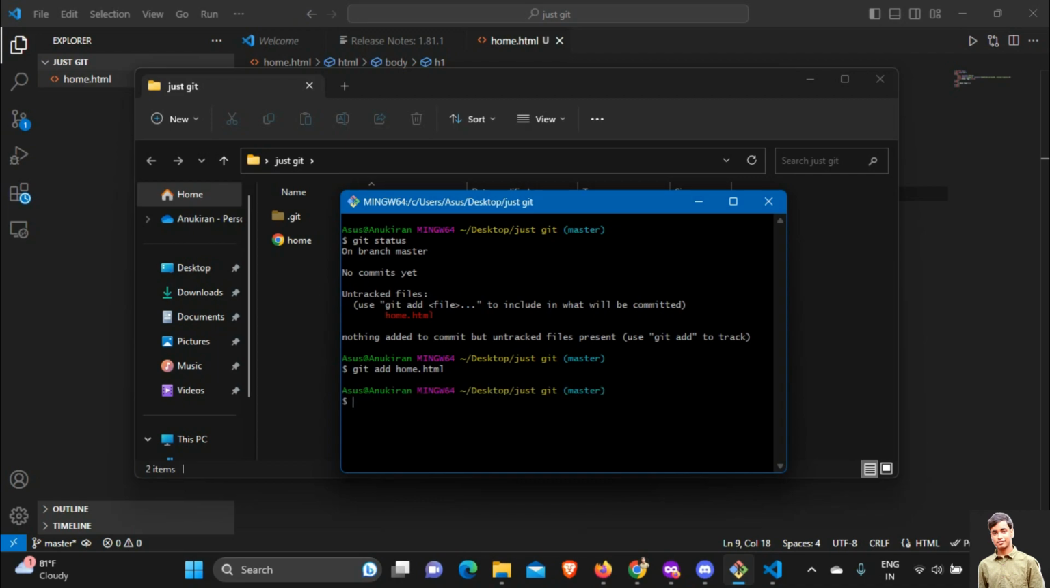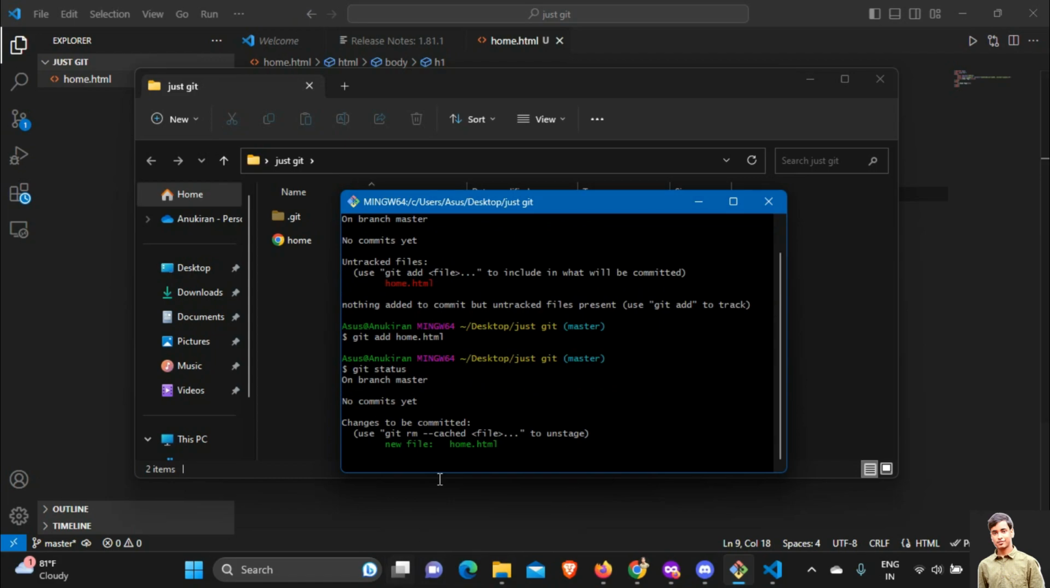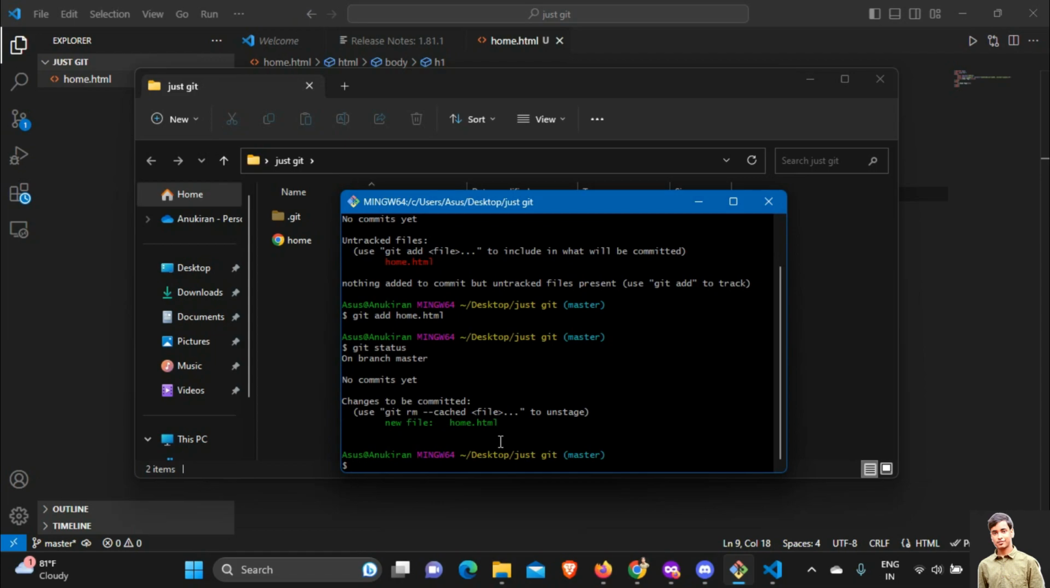Now as you can see, it gave me no response. So how will I know that this particular file has been added? So again, you have to run git status. You can just keep on running git status from time to time to check. Okay, as you can see, new file home.html. So that means this is added. So there's no problem with it, right?